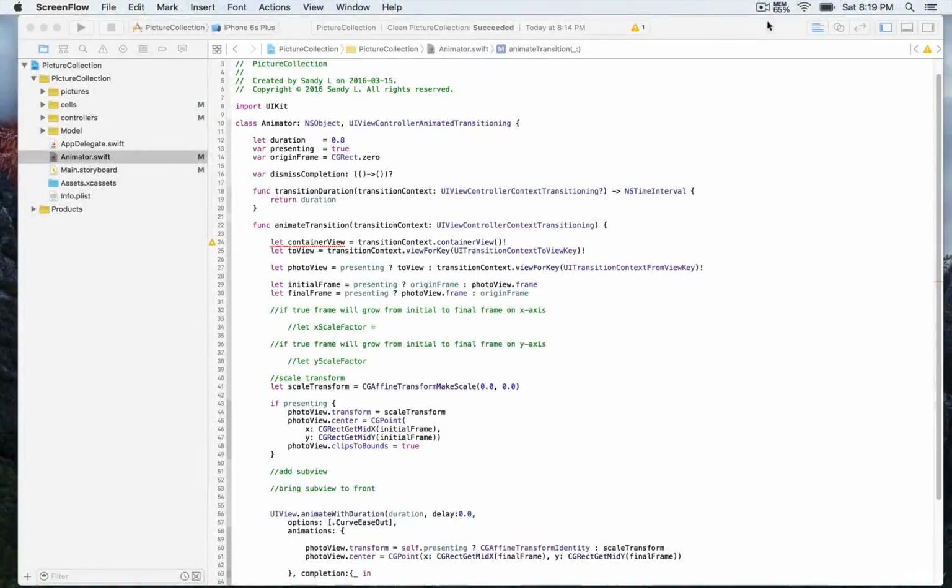We're coming to the end, the most important part of this topic. We're going to be creating the animated custom transition. And in order to support the custom transition animation, everything happens through the Animator class right here.